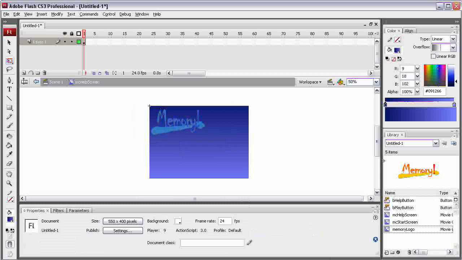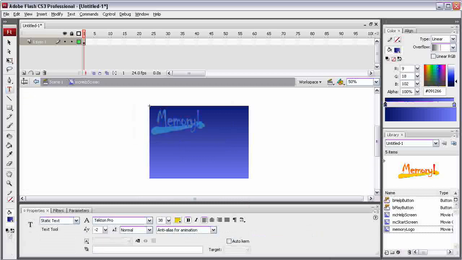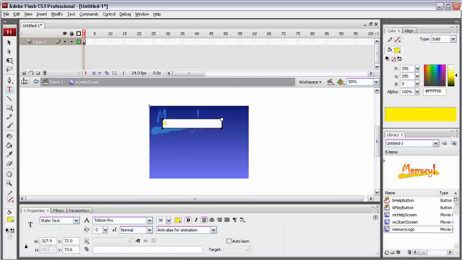Great. We want some help text. Let's make that yellow again because yellow stands out. Kerning can be fine. We want it to be static text. And we'll just say, and copy that and paste, and paste, and paste. Great. Select the tool and we can move that around so it sits there. Let's bring it up a little bit because we're going to want an OK button underneath there.